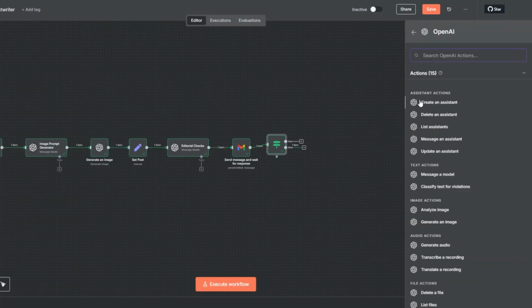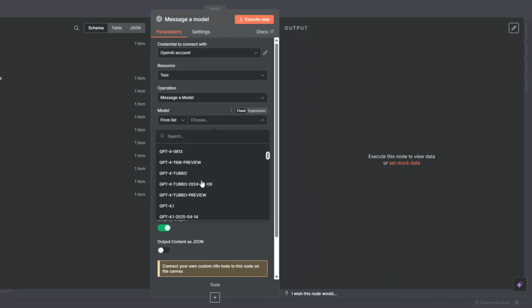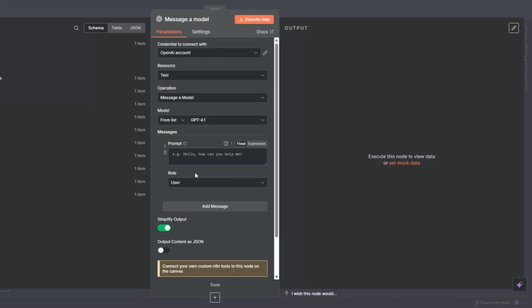So I'll click on OpenAI, and then I'll click on message model over here. Here I'm going to choose my accounts and the model. I'm going to choose 4.1 mini. And then here we're going to add the prompt for the system role. The prompt could be along the lines of, you're a professional ghostwriter.